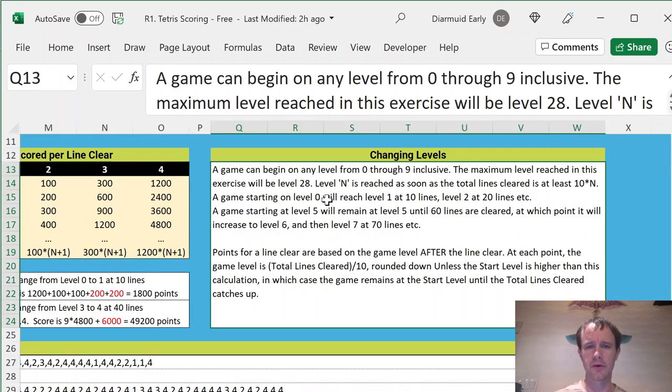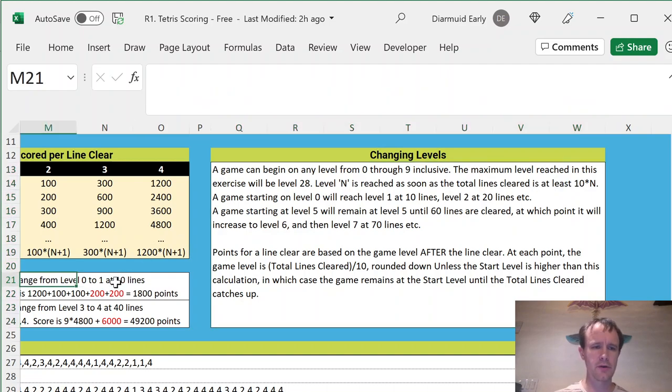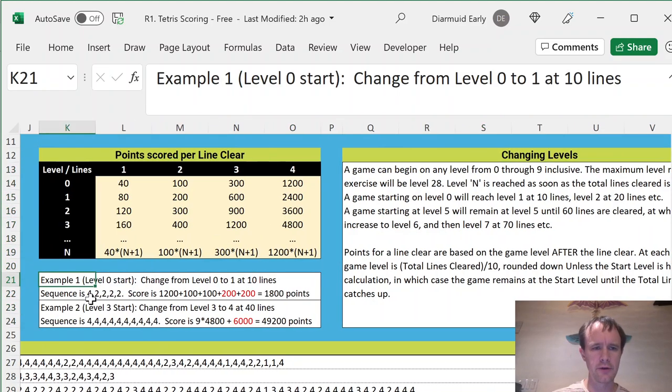So a little more explanation over here: a game can begin on any level from 0 through 9. The maximum level reached in this will be level 28. A level is reached as soon as the total lines cleared is at least 10 times that level number. So that's over here, for example, where we said 4, 2, and 2, those are the black ones. 4 and 2 and 2 is 8, so that's all at level 0. But then when you get another 2, that's 10, that trips you over into the next level.